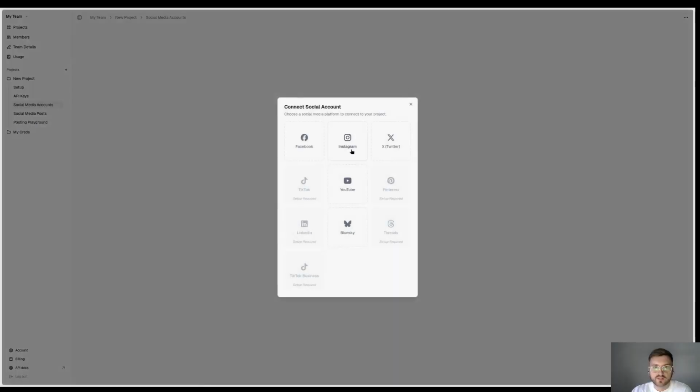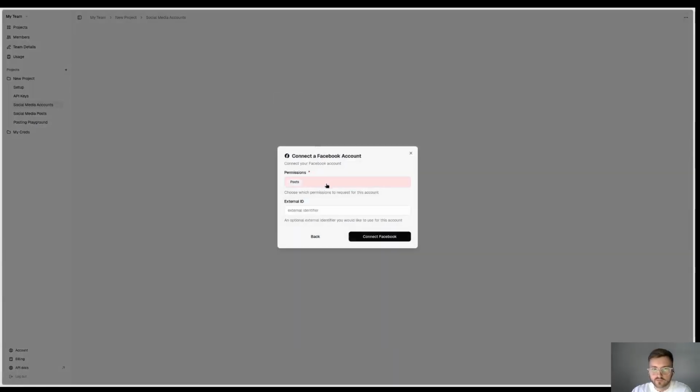You see I have an Instagram account there. I can connect Facebook. You can choose which permissions you want. By default, we just allow post permissions. But if you select the feeds permission, then we can get both the feeds and analytics data for the posts.